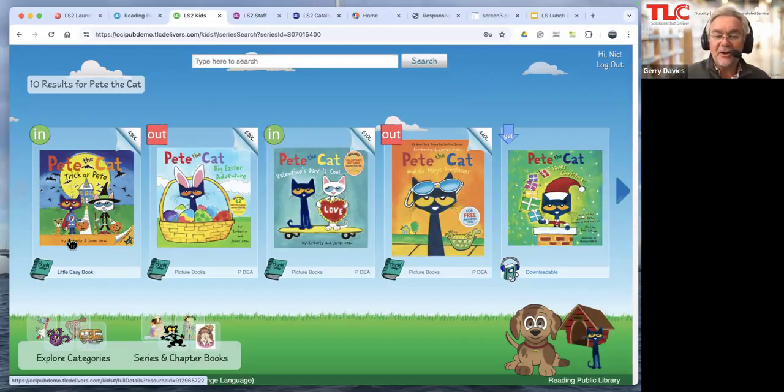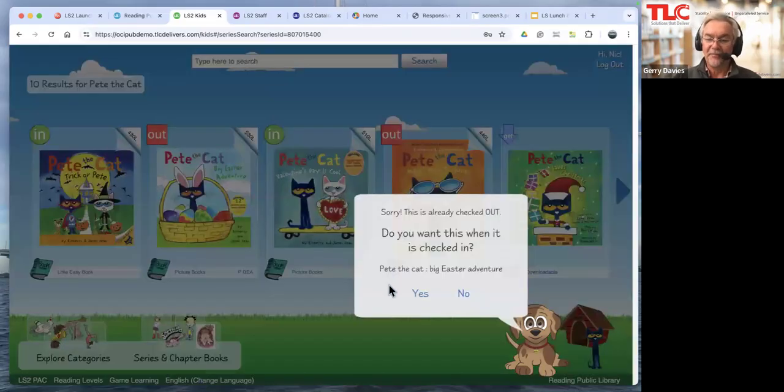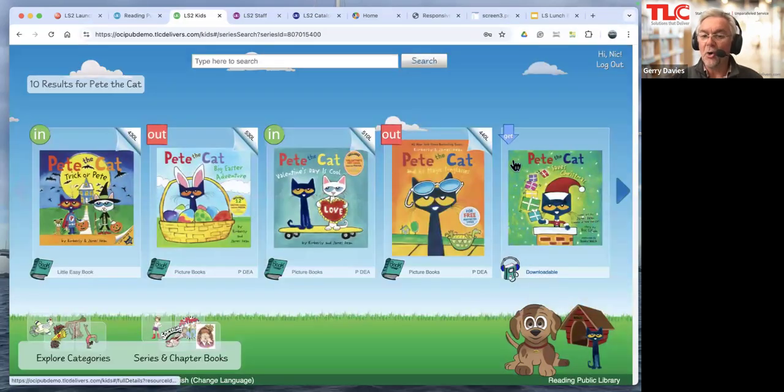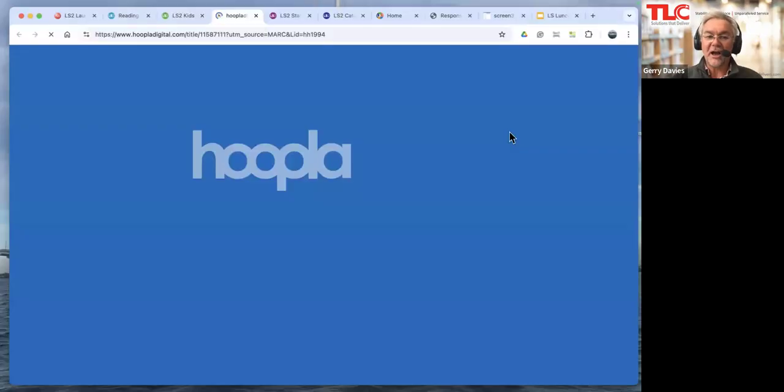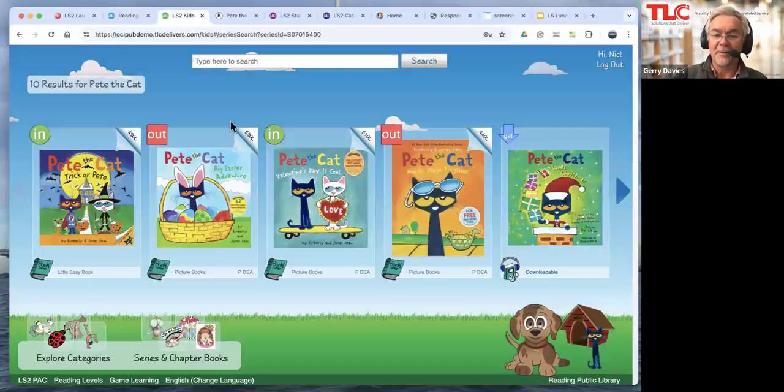Now, I mentioned earlier about having intent with what we're doing. Notice here we've got in and out. We found that our own users typically were not clicking on the title. If they wanted the book, they would click on the out button, and it asks, do you want this book? Yes, I do, or no, I don't. Oh, I want to get this book, and then it could take me off into Hoopla, for example.